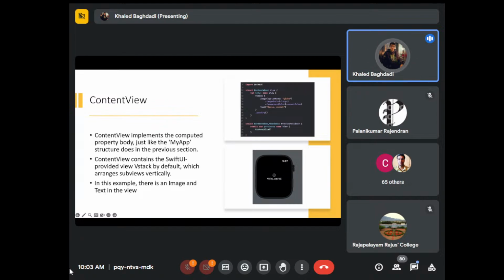And the image is a system icon called the globe. You can see the icon here, it's visible. You have a text that just says hello world. You can edit this content view and see the changes in real time on a separate view of how your application is gonna look like.